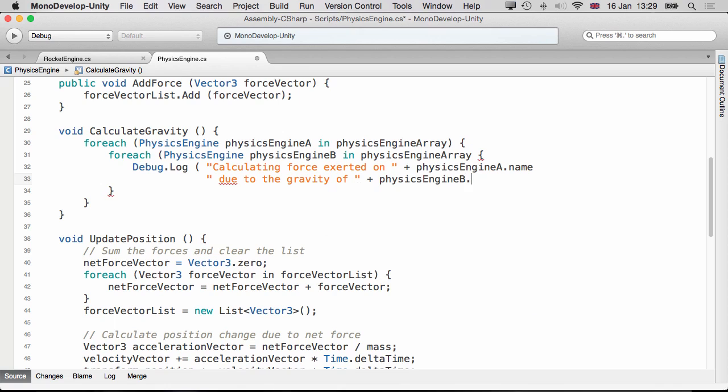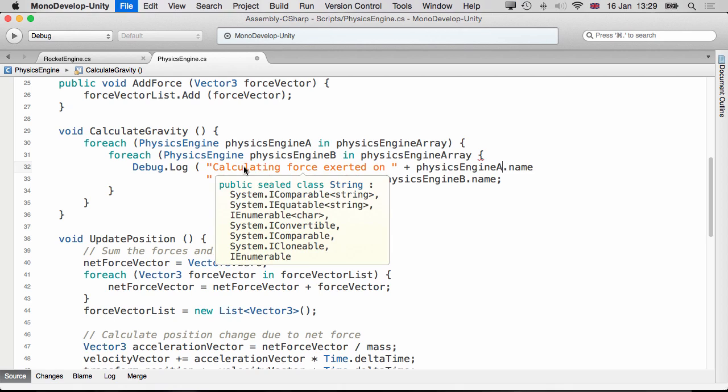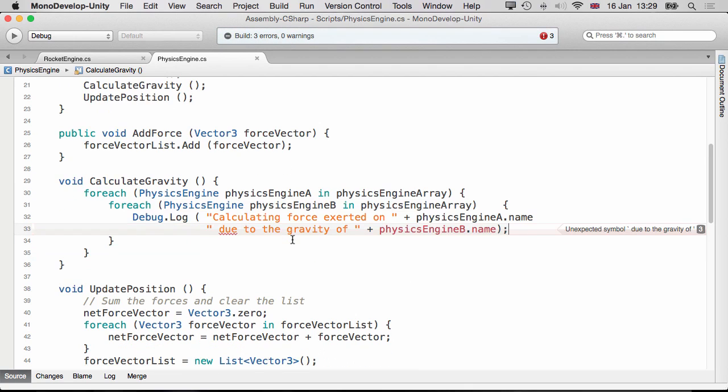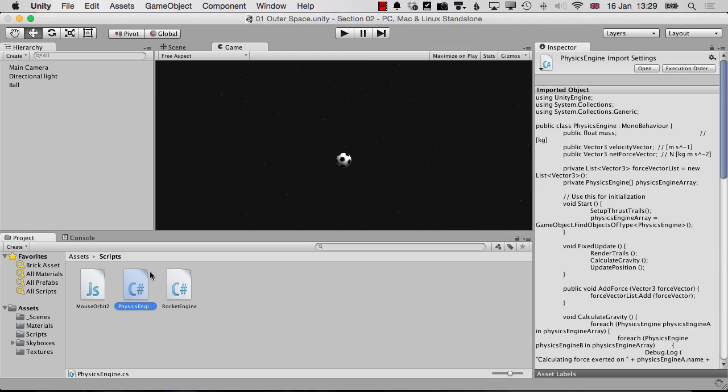engine object B. Cool, alright, so that log will now tell us what this loop is finding, provided that I close my brackets appropriately, and one more concatenation symbol, and we're good to go. So we're going to loop around all the physics objects. Let's just look at this in context, right?